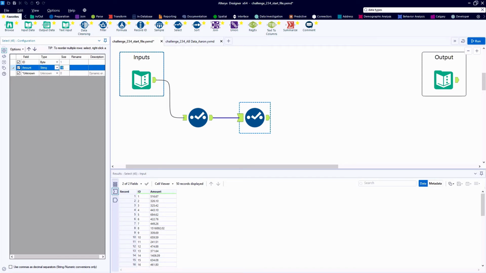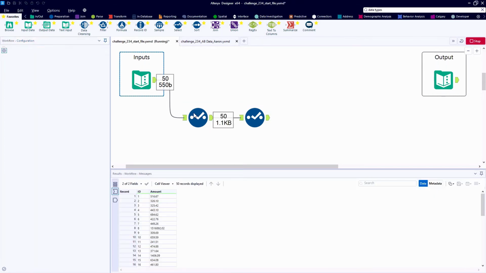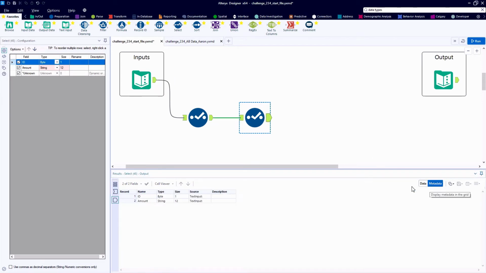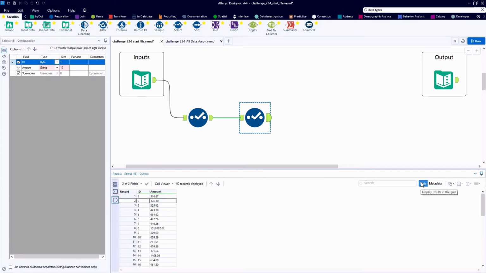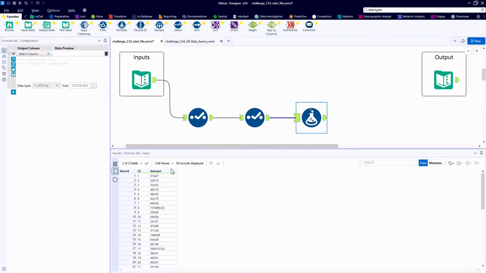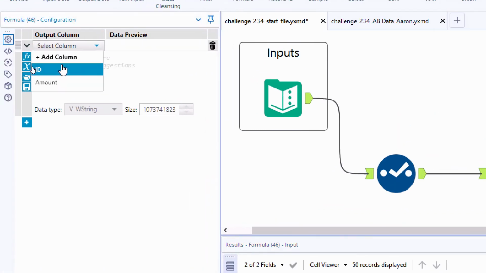Now we're going to use a second select tool to change the data type to a string with the size of 12. Ultimately, we're going to create a string field here with 12 total characters, including our leading zeros and our decimal. Before we use the string function, we need our field to be a string data type. Now that our amount is a string, we can use a formula tool and update our field called amount.